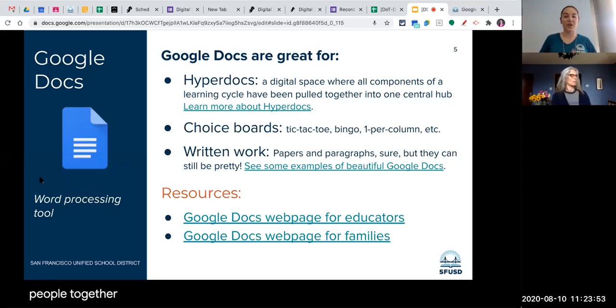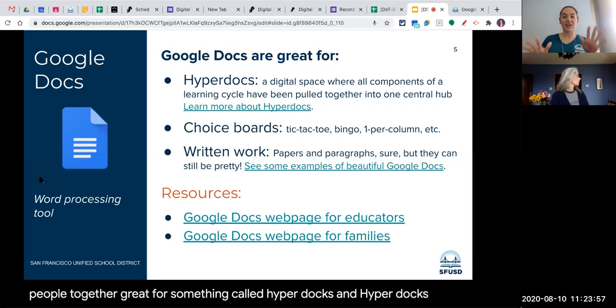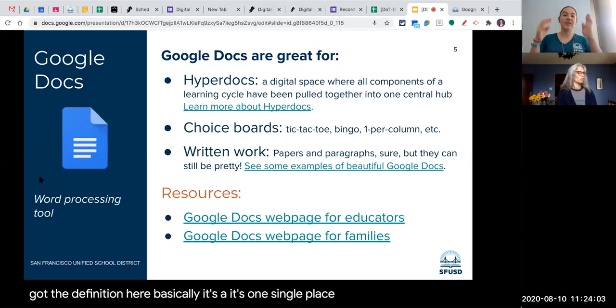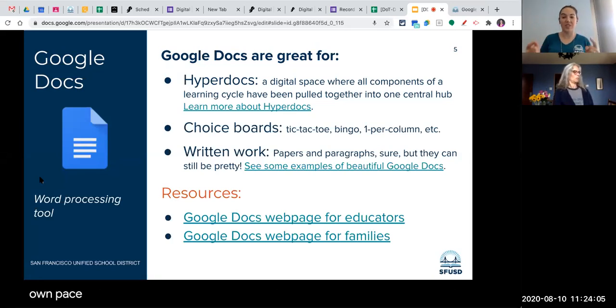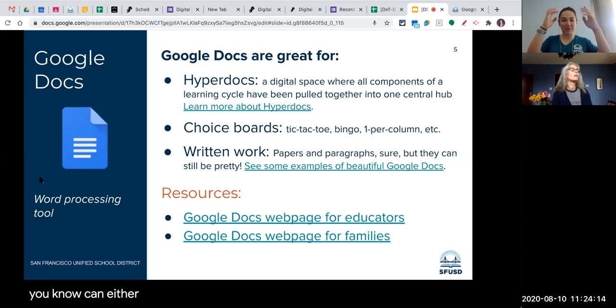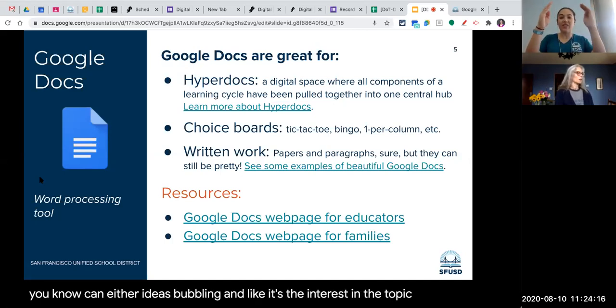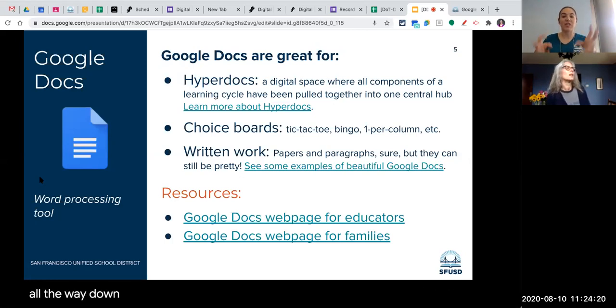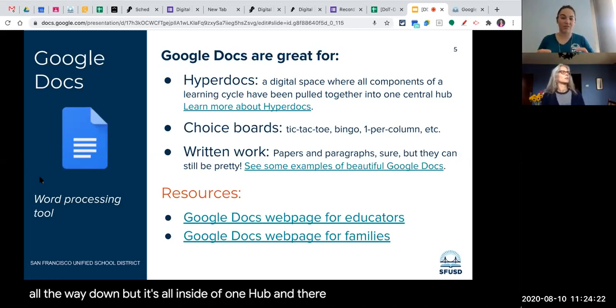Google Docs are great for something called hyperdocs. And hyperdocs are, I've got the definition here. Basically, it's one single place that takes kids at their own pace through the different pieces of a lesson. And so you would start at the beginning with some sort of hook, some sort of inquiry, something that really gets their ideas bubbling and gets them interested in the topic. And then you go through and have them work on different pieces of the lesson all the way down. But it's all inside of one hub and they're working through it.